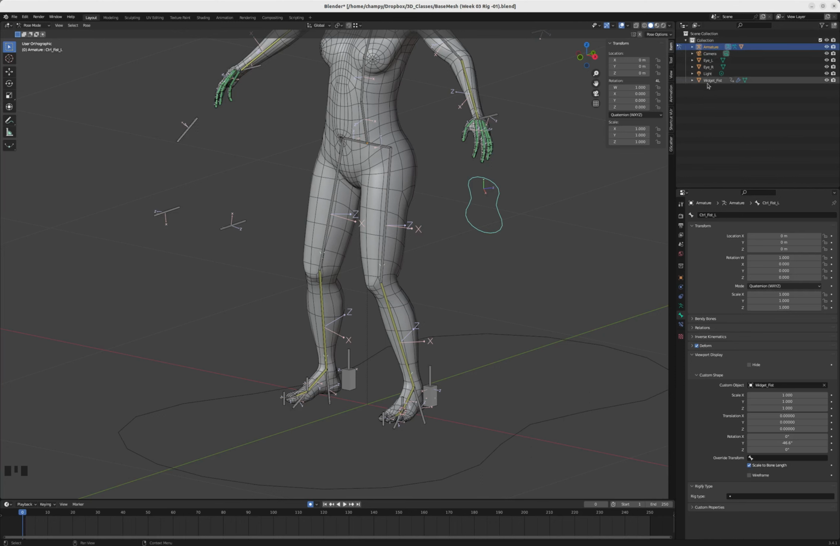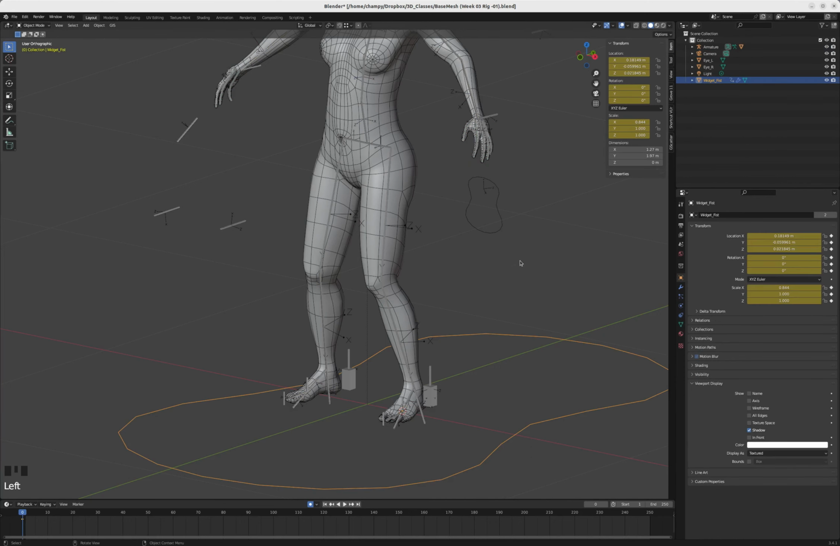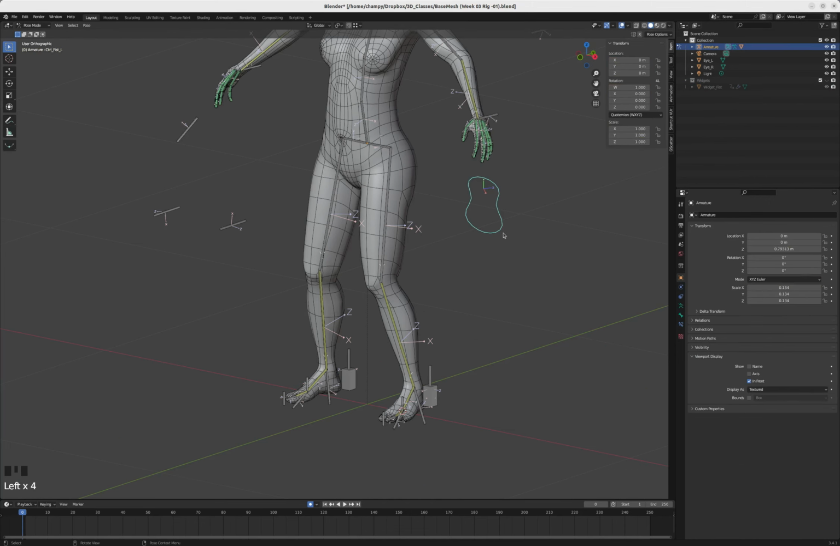But now I have a control bone there, and normally what you'll do is you'll put these widgets into their own collection. So tap M and make a new collection. We'll call it widgets, and we can hide the widgets so that they're not crowding our monitor. Hope that's helpful.